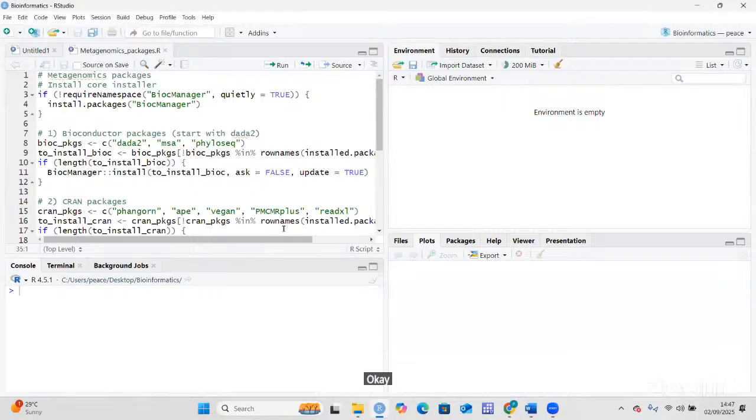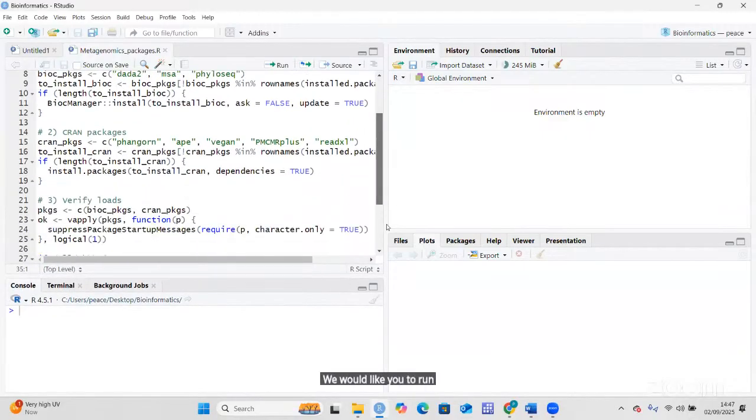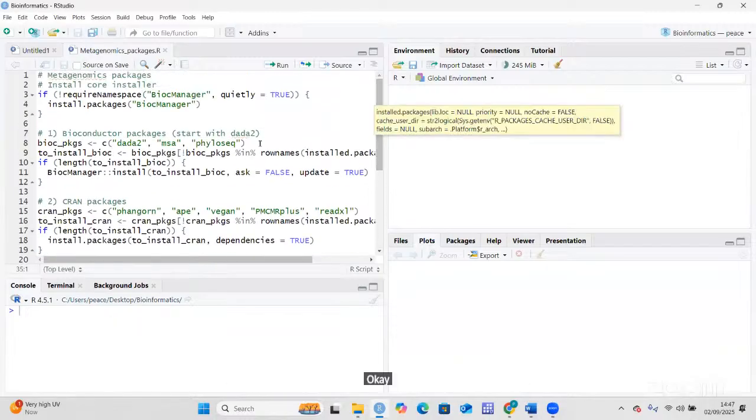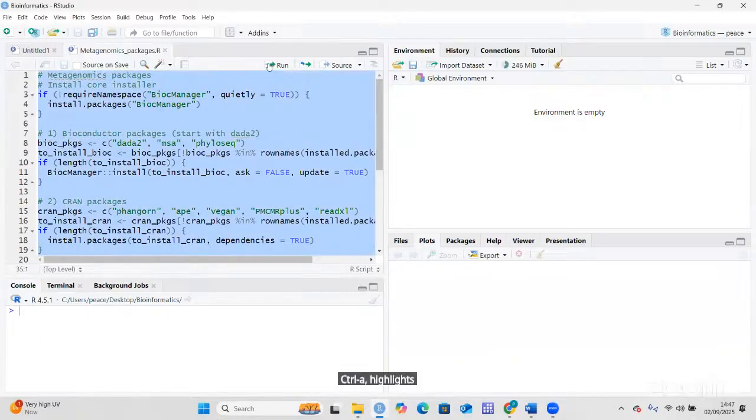Okay, that's great. So if you have opened it and you hadn't done the installation, we would like you to run and install all the packages that are here. Okay, I already have mine, but in order to run all of them at once, Control A, highlight all of them, and click Run.